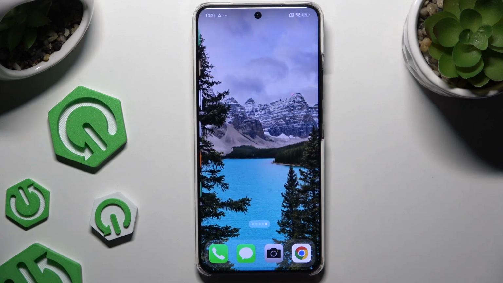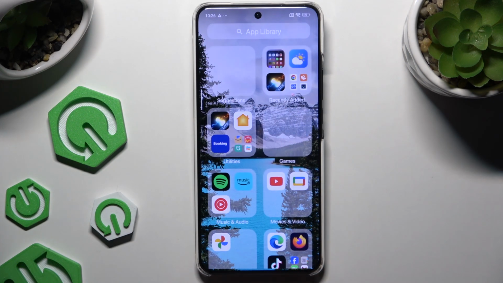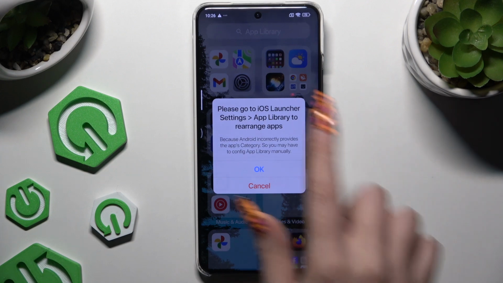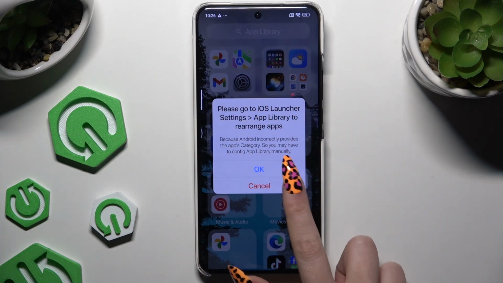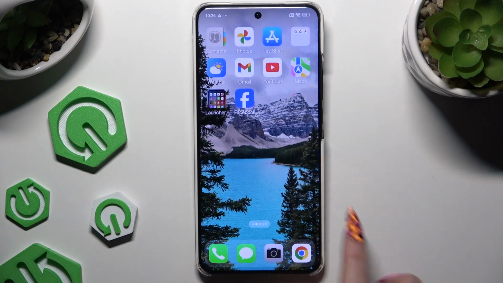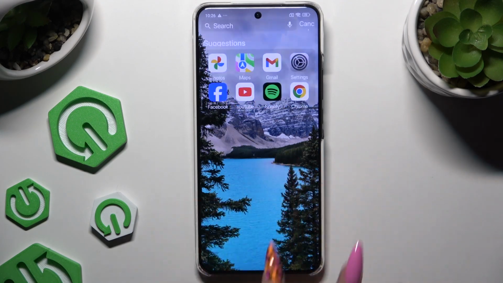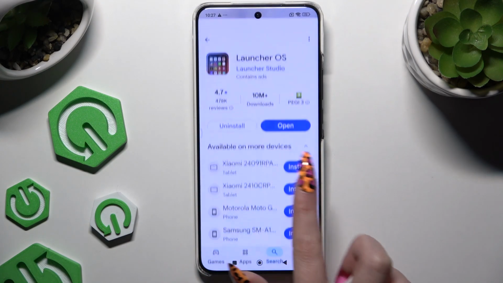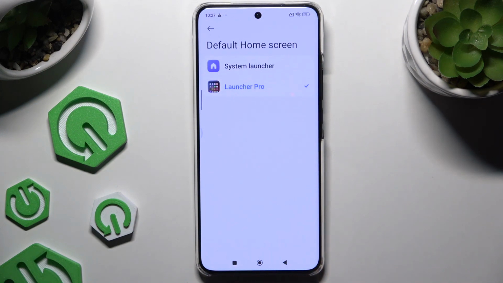Then wait. As you can see, after that my launcher was successfully applied. To make some changes, just go into Launcher app. To go back to your default launcher, you need to access the same settings. Misclick, and tap on System Launcher.